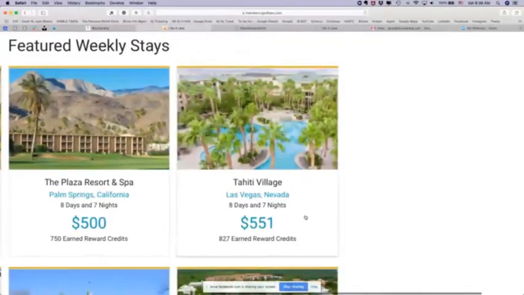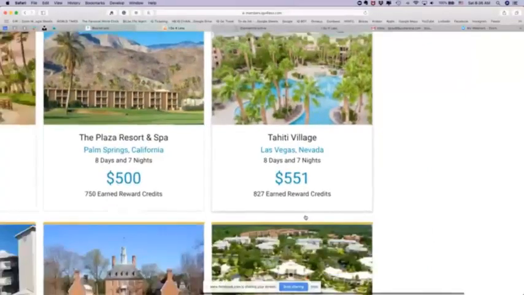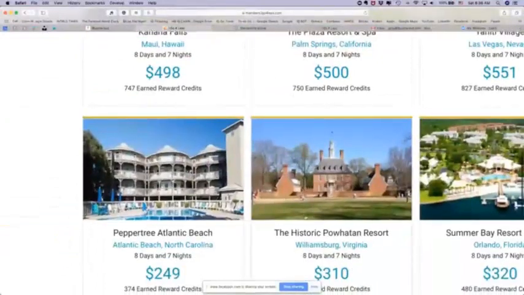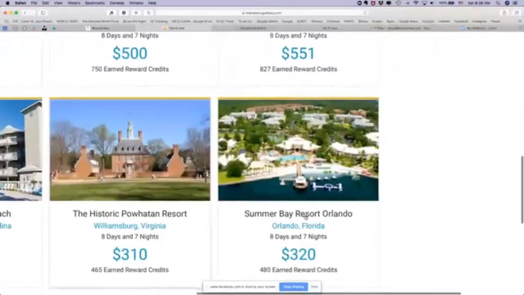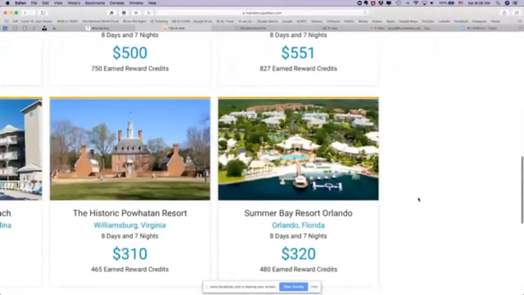That's super cool. All right, what's this? Tahiti Village in Las Vegas. 8 days, 7 nights, $551. Awesome. Let's look at some more of these other ones. Oh, Orlando, right? What's in Orlando? Disney World, Summer Bay Resort, Orlando, 8 days, 7 nights, $320.